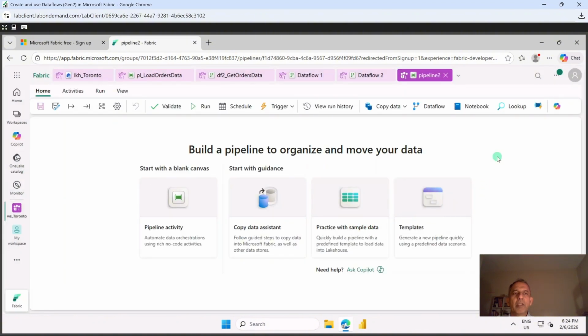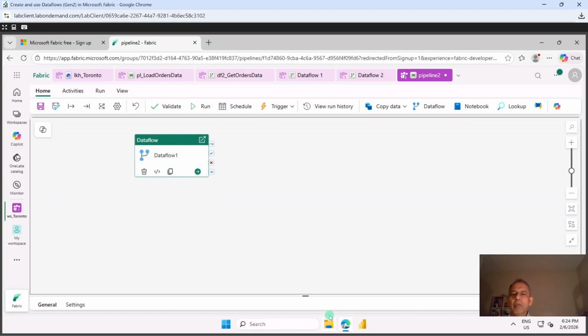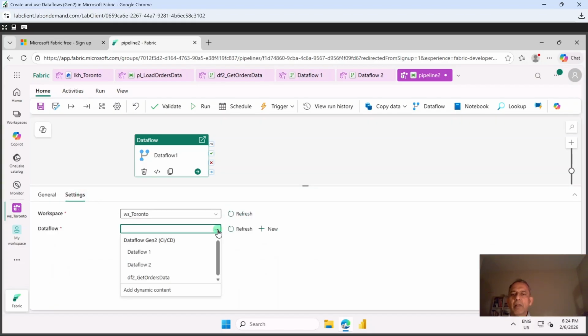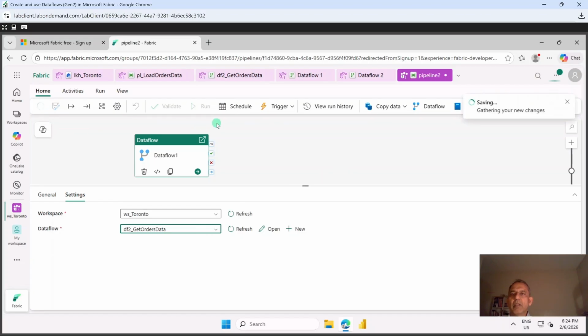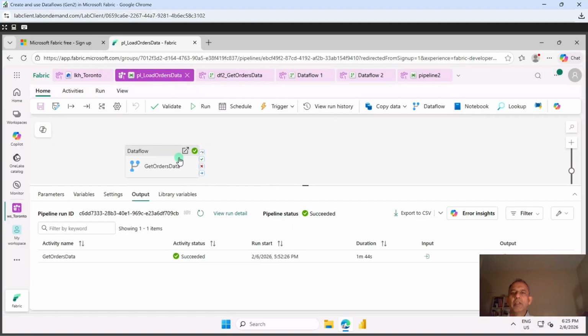Instead of that, once we are in the pipeline, we can just say Dataflow. It gives us this. Here we can do the settings. In the settings, we can select our data flow, and then we can run the data flow. We can save the pipeline, and then we can run it. I already did it here. Once we run the pipeline, we can see the status here. Data flow activity status succeeded.